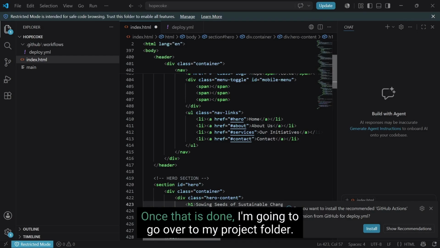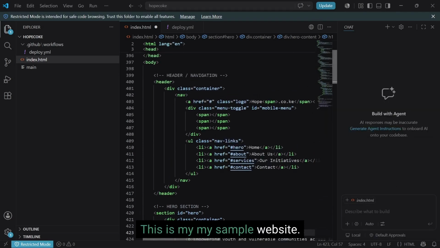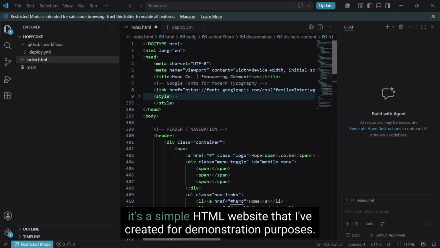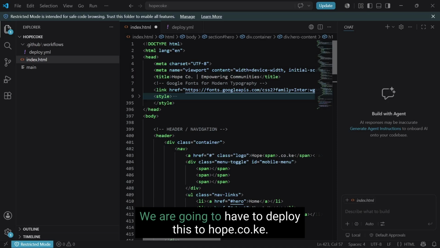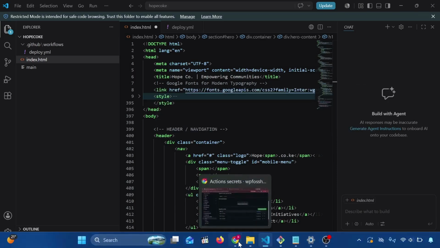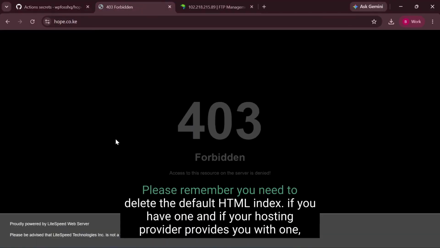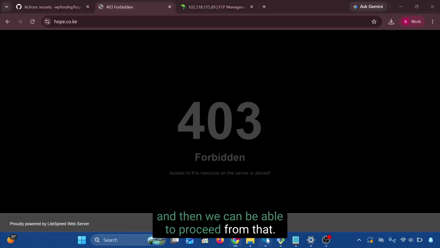Once that is done, I'm going to go over to my project folder. So here it is. This is my sample website. It's a simple HTML website that I've created for demonstration purposes. We're going to have to deploy this to hope.co.ke. So I need it to be deployed here. Please remember, you need to delete the default index.html, if your hosting provider provides you with one, and then we can proceed from that.